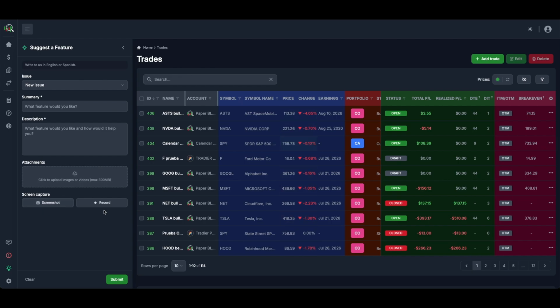You also have attachments, screenshot, and record available here, just like in the Bug Reporter. These are great for illustrating your idea, whether that is a quick capture of the screen you have in mind, a recording showing a workflow you would like to improve, or any file that helps communicate what you are thinking.